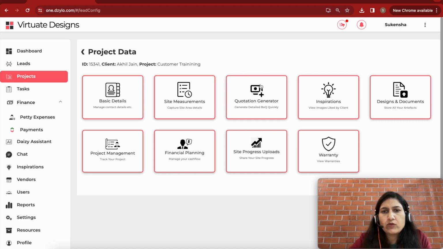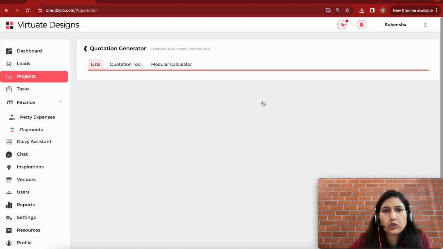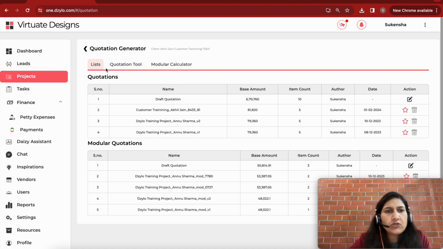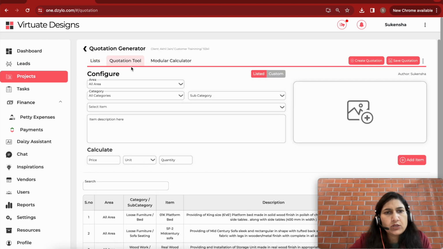Here we will focus on the quotation generator, so I'll click on quotation generator. Initially this list will be empty for your case because there is no quotation created yet. You first have to go to the quotation tool. Now in the quotation tool, you have all these areas and drop-downs.